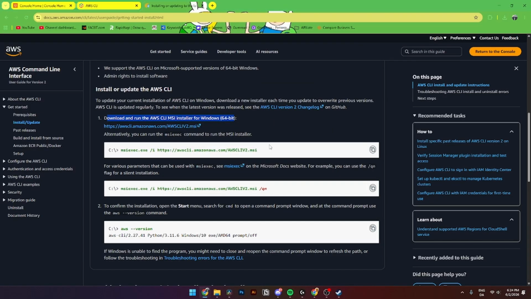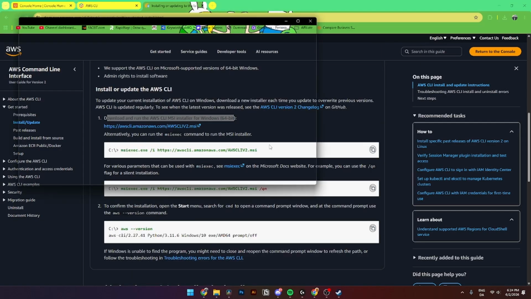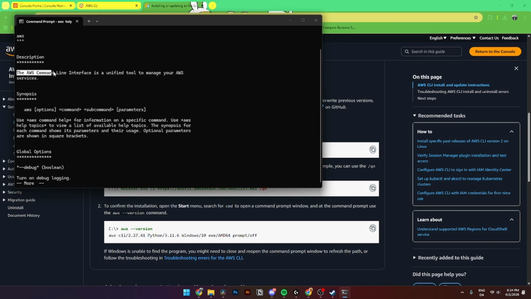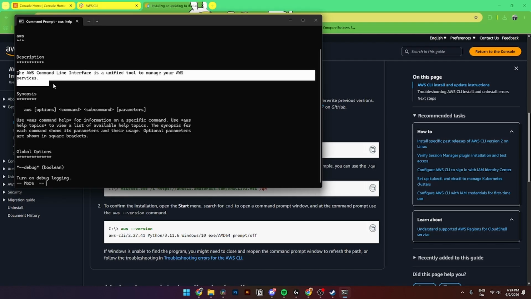Now that it's installed, you'll need to go down to the start page and then open up CMD, command prompt. Then from here, you'll be able to see this version right here. And as you can see, if you have installed it correctly, you'll need to be able to type aws help, then click enter. And then from here, you'll be able to see the AWS command line interface is installed onto your CMD. But that's how you do it.